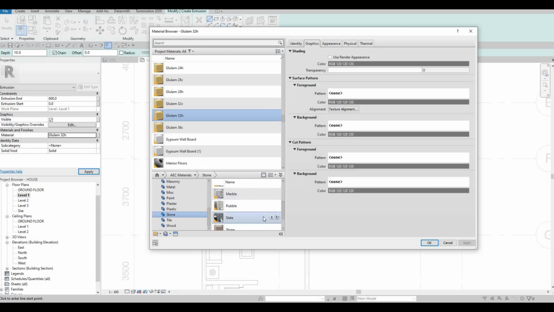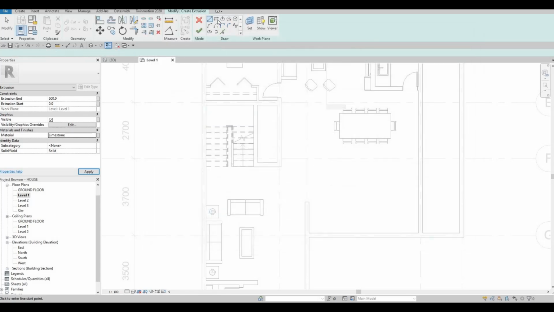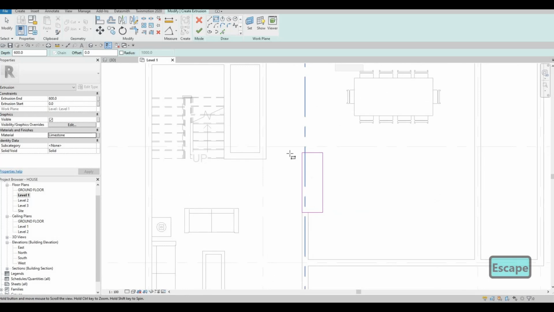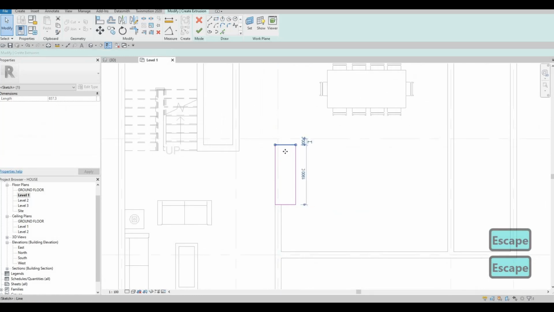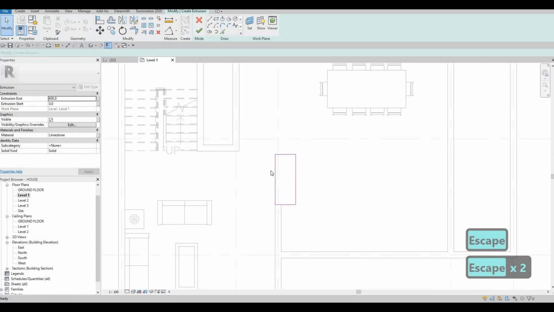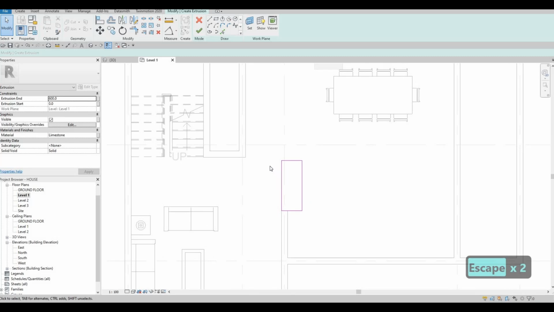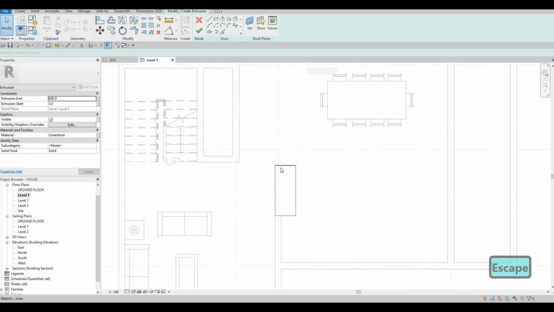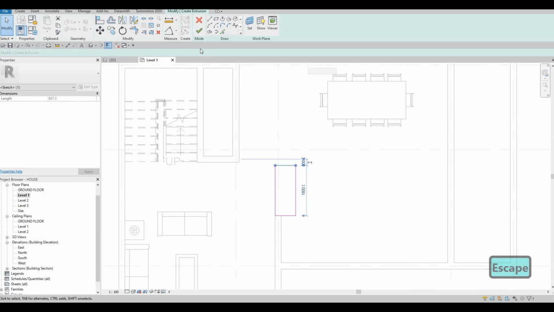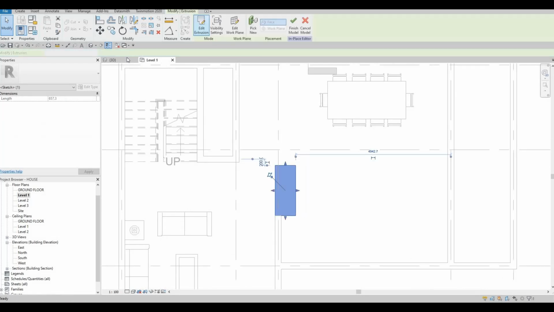Fieldstone is already used. I'm going to use limestone, and then here we could just add in something like that. Very simple, and it looks elegant. So now that we have that, click on finish.